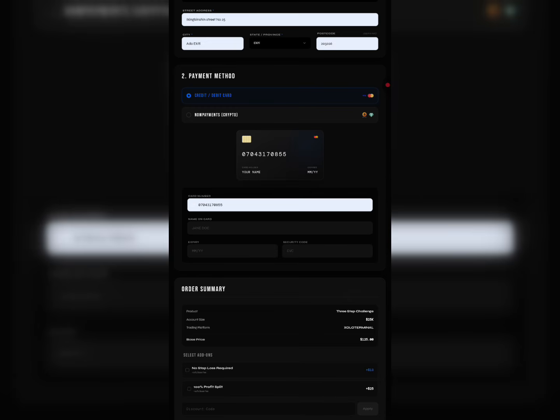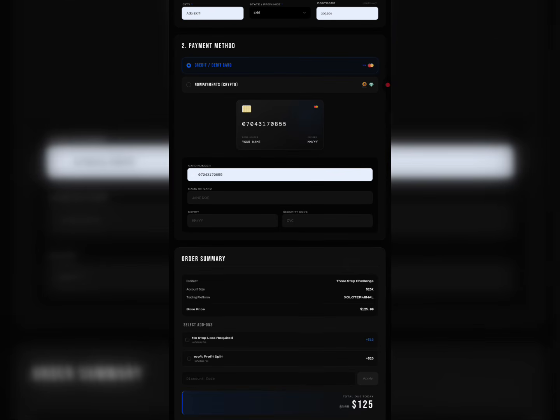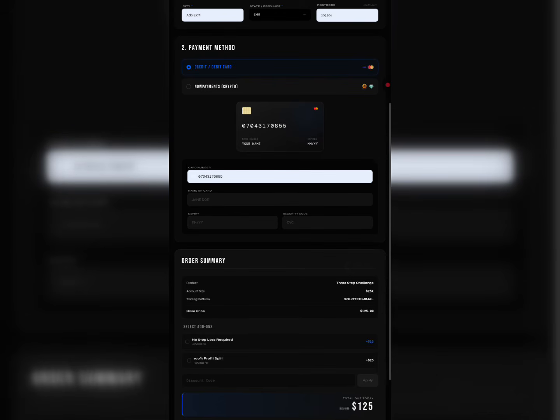You don't have to fill in the payment method, because you will be getting it for free by using a discount code.